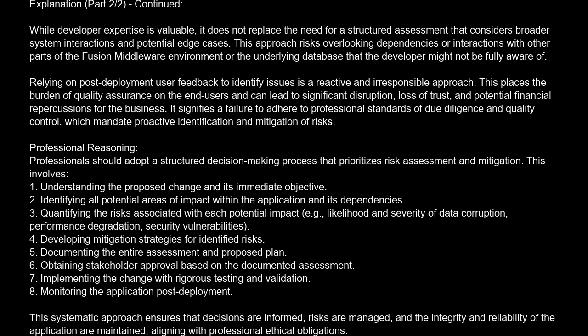This approach risks overlooking dependencies or interactions with other parts of the Fusion middleware environment or the underlying database that the developer might not be fully aware of. Relying on post-deployment user feedback to identify issues is a reactive and irresponsible approach. This places the burden of quality assurance on the end users and can lead to significant disruption, loss of trust, and potential financial repercussions for the business. It signifies a failure to adhere to professional standards of due diligence and quality control, which mandate proactive identification and mitigation of risks.